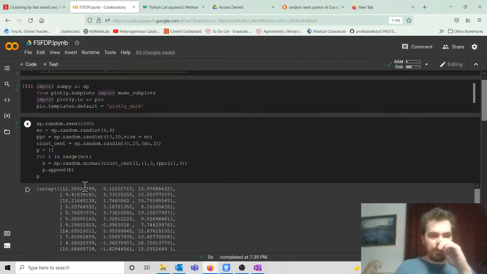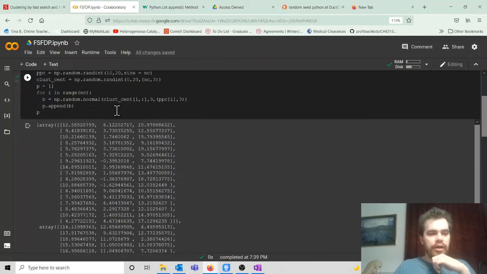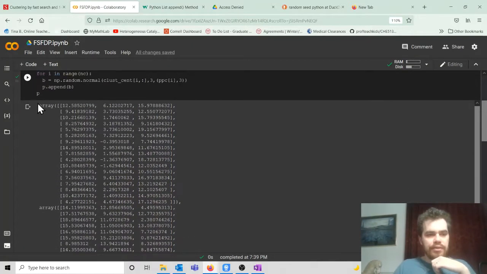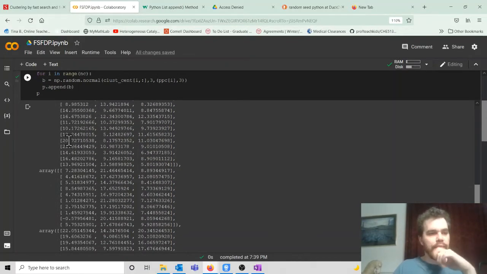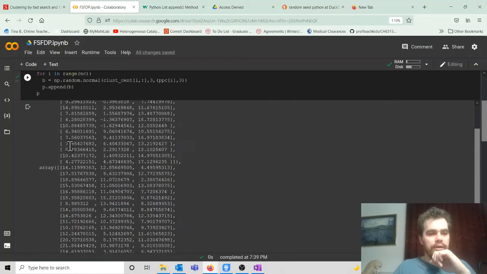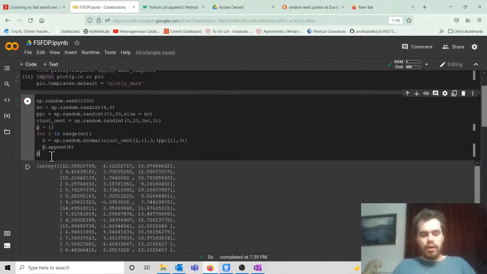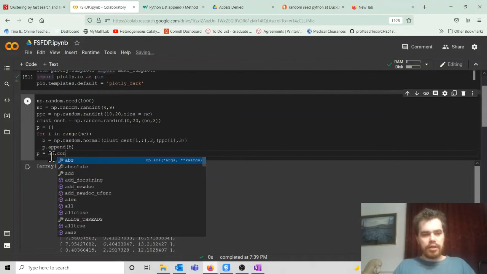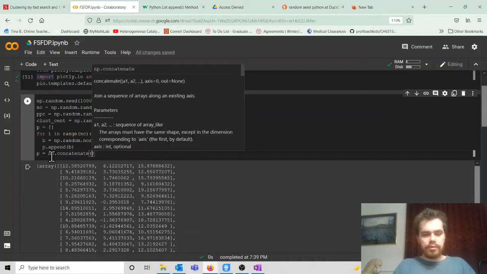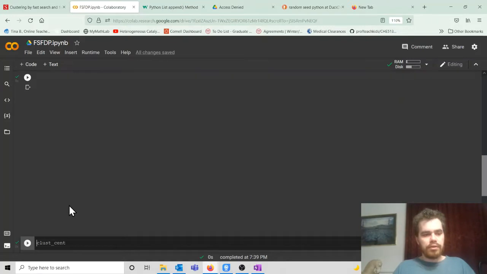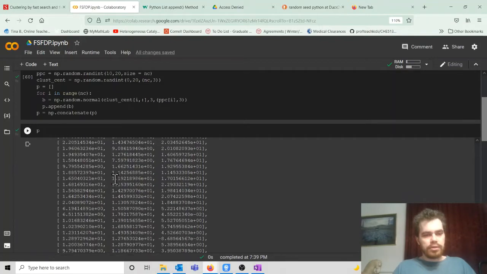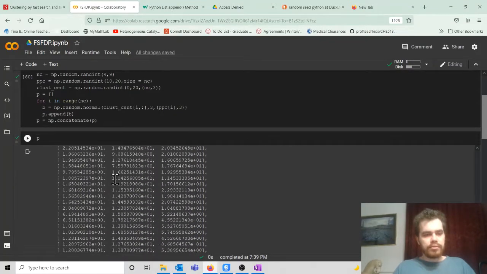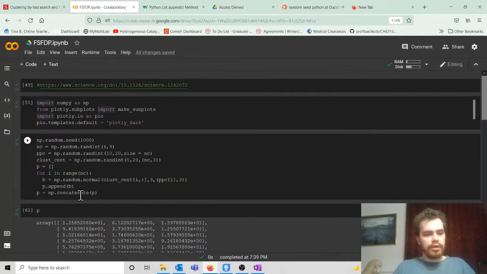The only thing, notice right now I set P to be a list. Those brackets mean it's a list, and right now it's a list of lists. So let's combine these all into one nice long column. So we'll say P is equal to np.concatenate(P). And I think that should do it. So let's take a look now at P. And just like that, look at all these beautiful coordinates here.